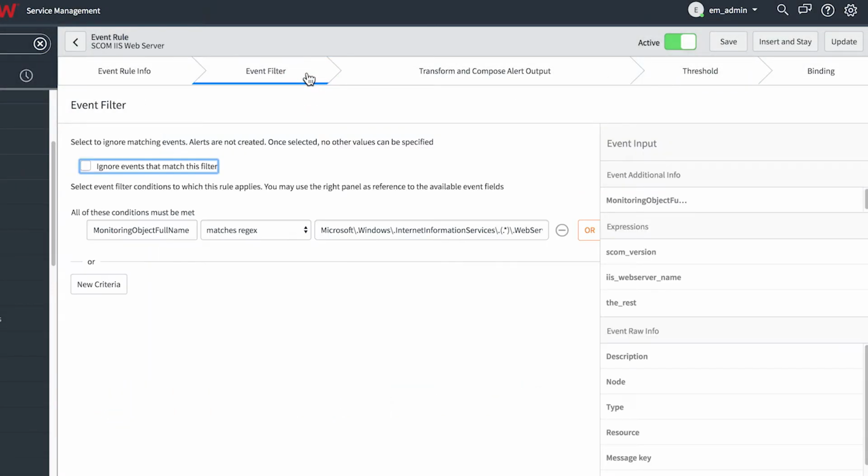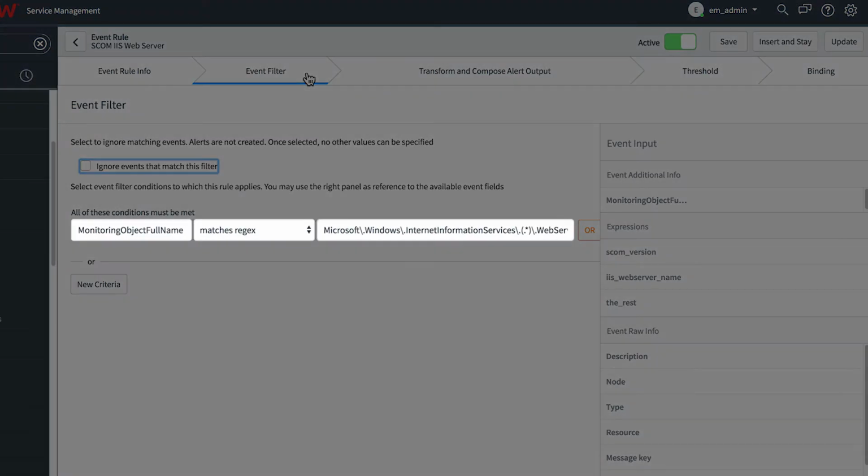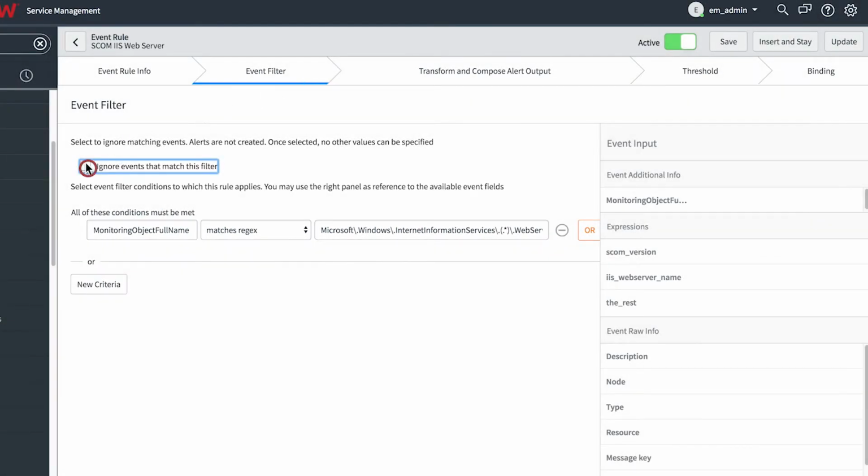The Event Filter determines which events or metrics the rule applies to. This rule applies to any event or metric from a Windows IIS web server. You can also have the rule ignore any event or metric from an IIS web server.